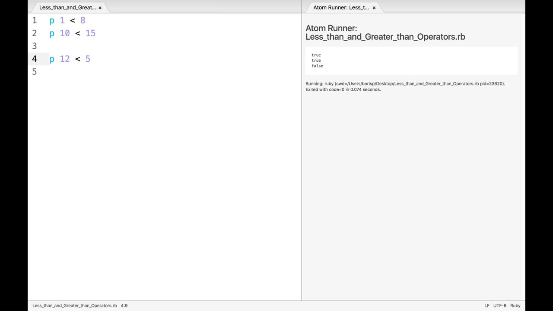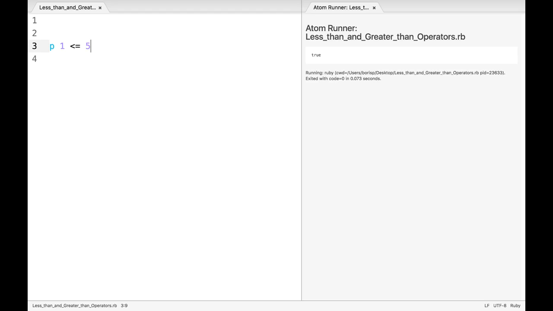In addition to less than, I have less than or equal to. The way we do that is simply with the less than sign followed by the equal sign. So if I want to compare if 1 is less than or equal to 5, here you can see that is going to evaluate to true. If I compare if 13 is less than or equal to 5, that's going to return false because 13 is not less than or equal to 5.